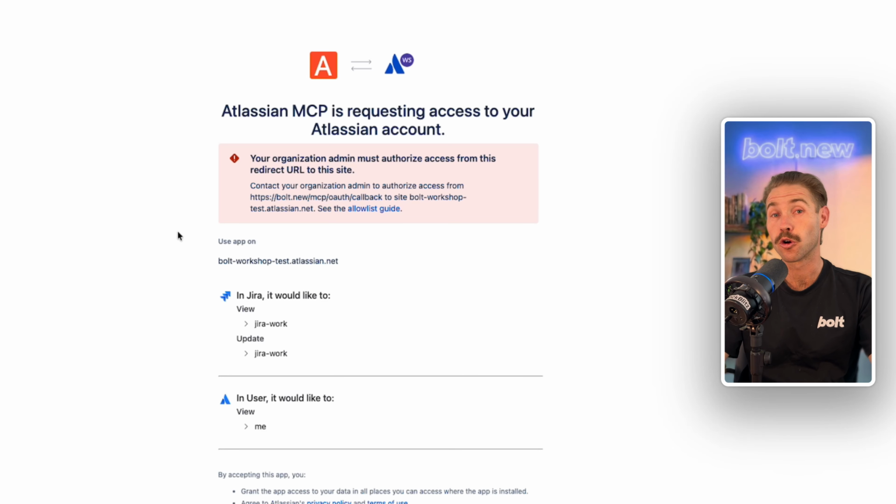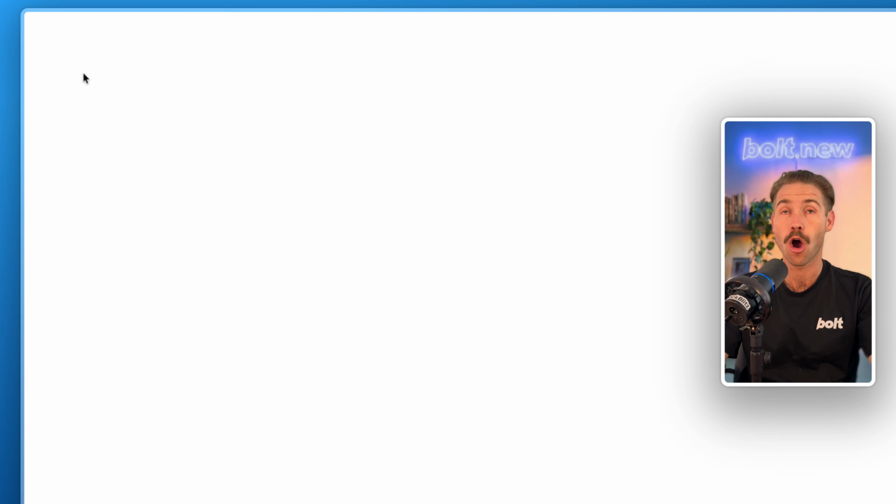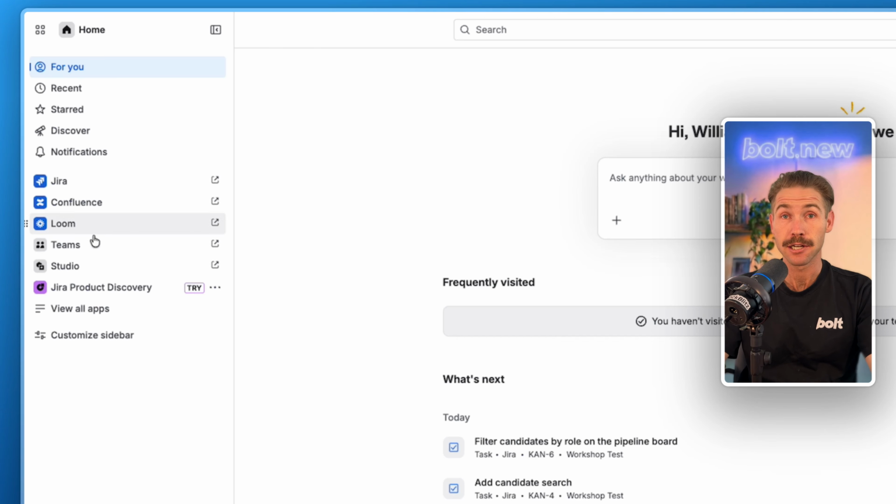If you're the one who's created this Atlassian account for your organization, then it's easy to do so. Just come up here, go into Home. Now we're on our Atlassian homepage.